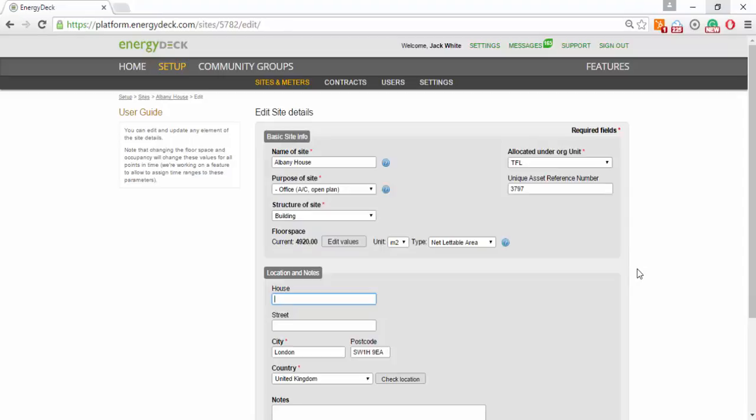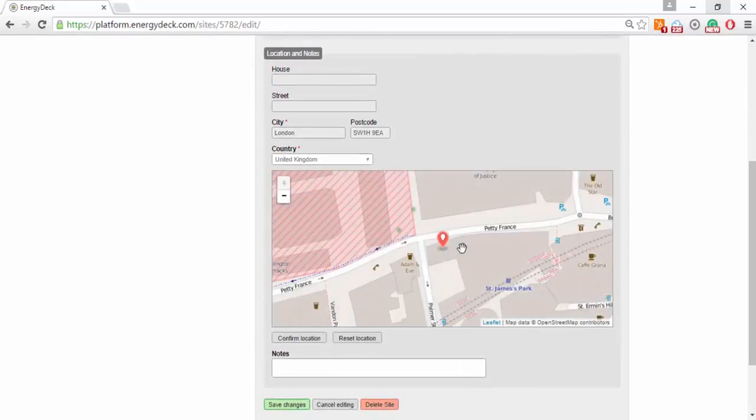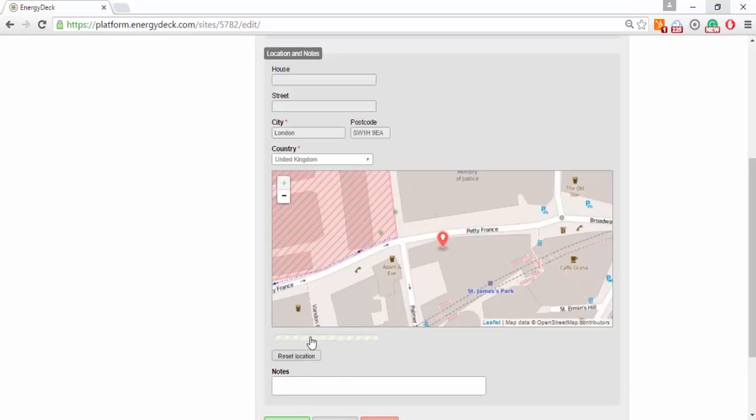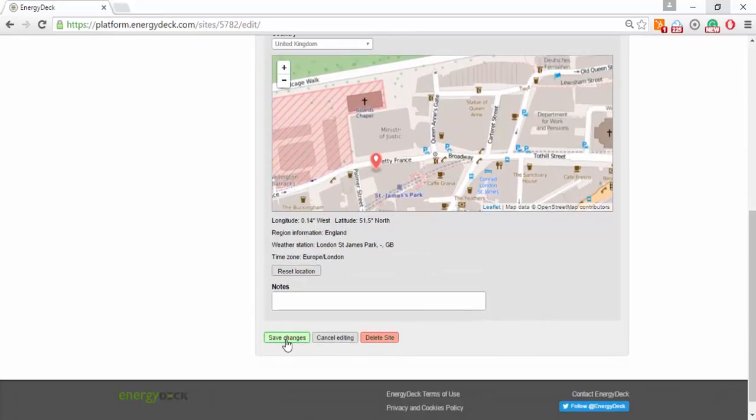When accurate addresses have not been provided, you might notice that your site's location is not correct on the map. You're able to change this by clicking the Check Location button and then moving the pin to the correct place and confirming the location. Don't forget to save any changes.